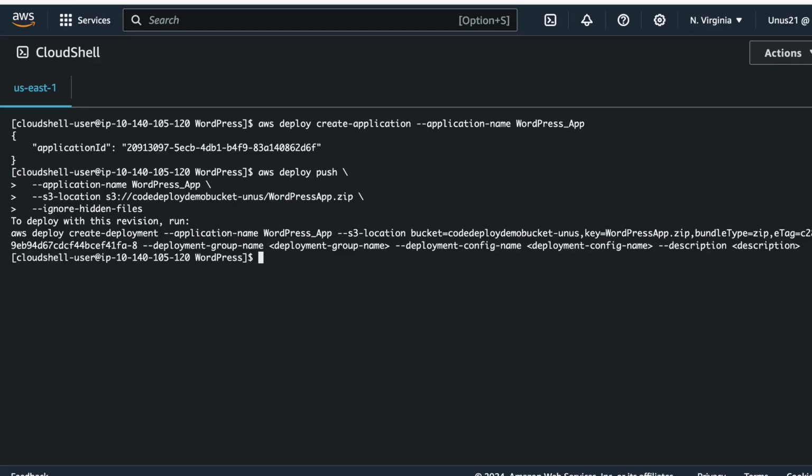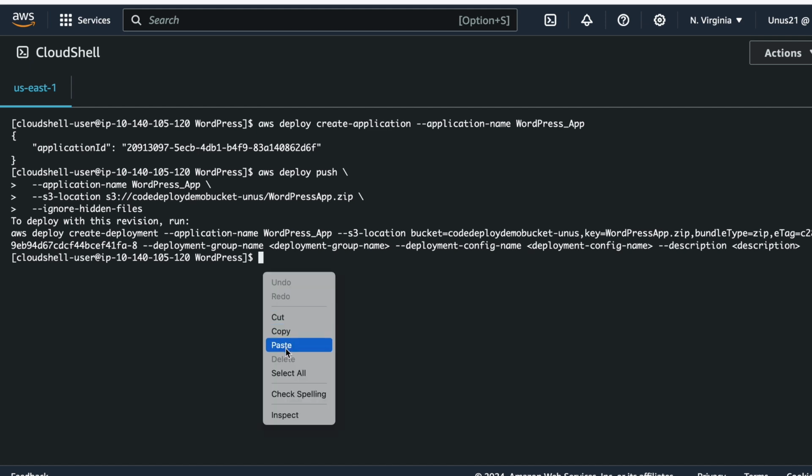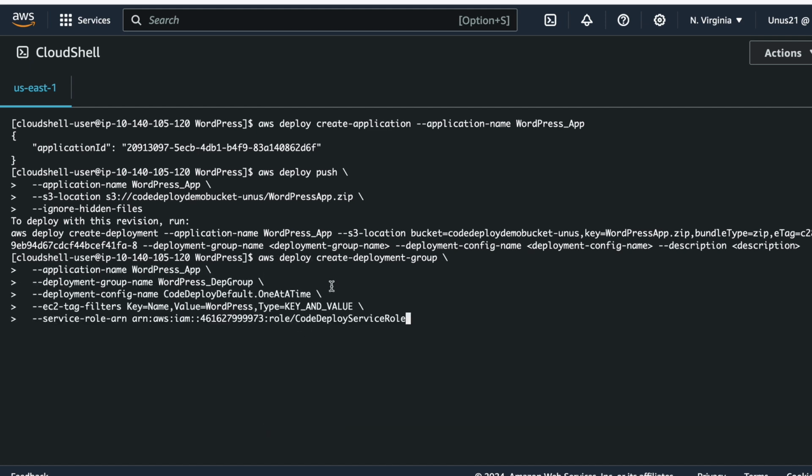We have to create the deployment group and deployments. For that, we can issue this command. Here is the command: aws deploy create-deployment-group. Application name, you have to use the application name which you have created earlier. Deployment group name, you can choose anything. Deployment configuration, one at a time. And then what is the tag name you have used for your EC2? I have used WordPress. If you have used something else, then you have to change that here.